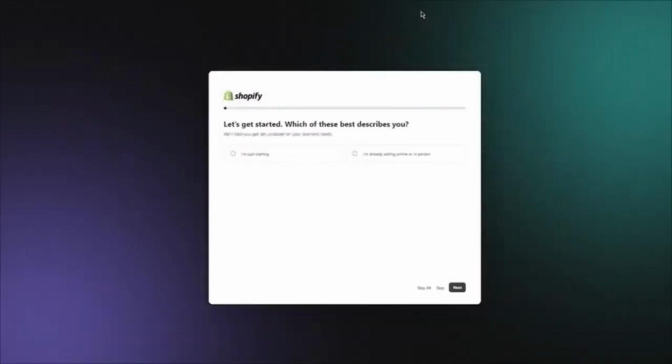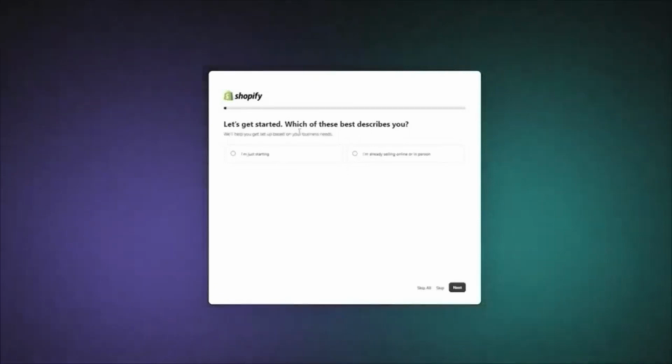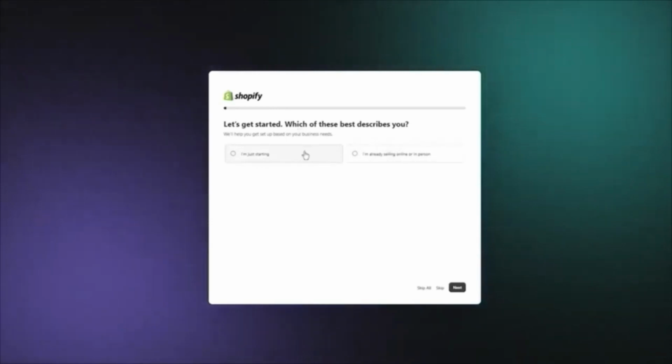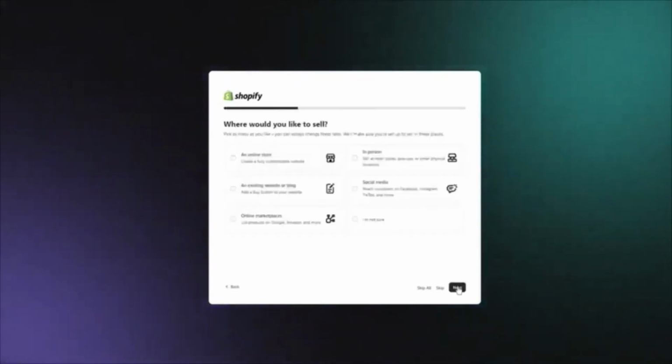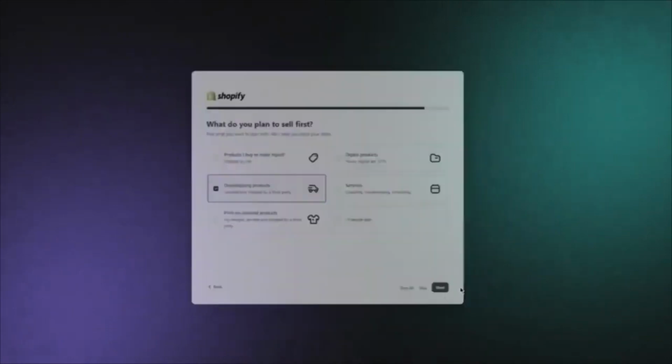Now, once you go into the store creation, it's going to tell you to get started, and it's going to ask you a few questions, like which of these best describes you. You could go with I'm just starting, or I'm already selling online or in person. I'm going to go with I'm just starting and click on next. Then it says, where would you like to sell? I'm going to click online store and click on next. And it says, what do you plan to sell first? I'm going to go with dropshipping products and click on next.